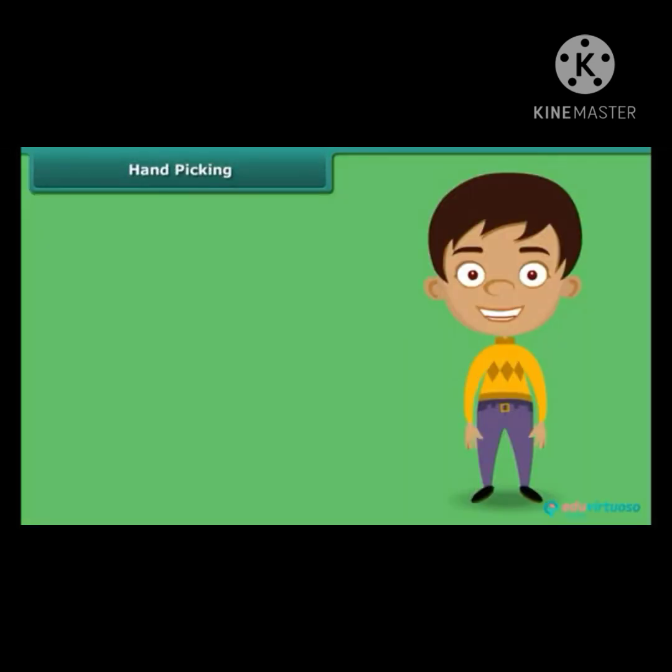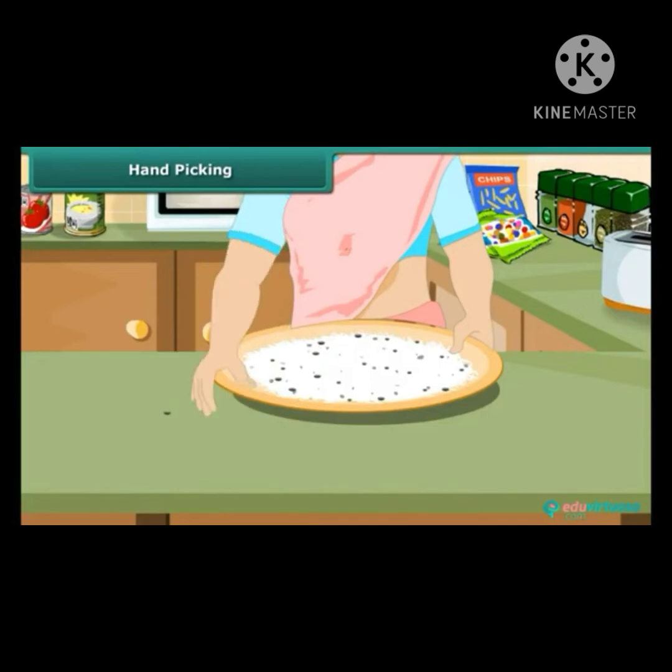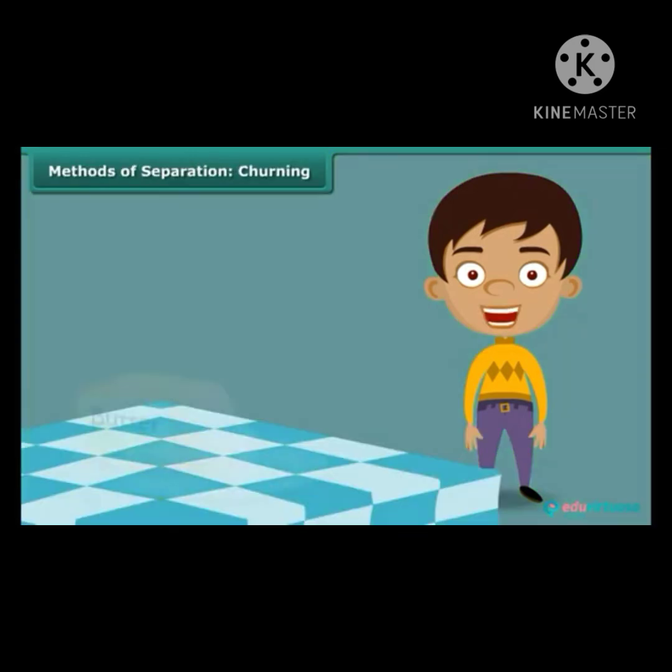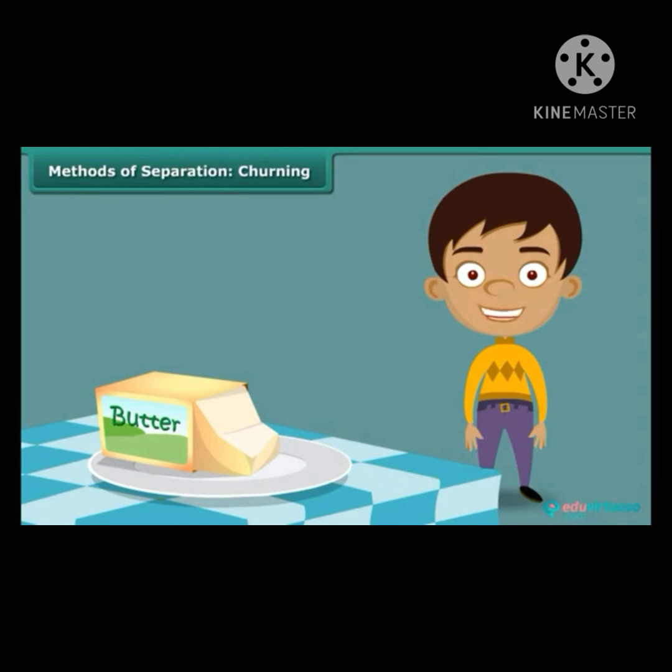How does your mother separate pieces of stones and other impurities from wheat, rice and pulses? Yes, simply by handpicking, or by picking them up with the help of hand one by one. The method of handpicking can be used for separating impurities that are easily visible to our naked eyes and present in small quantity in the form of dirt, husk and stones.